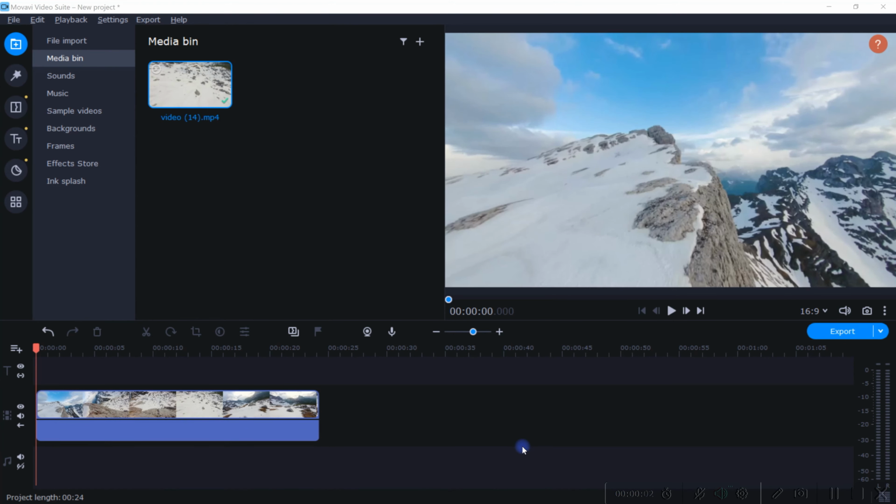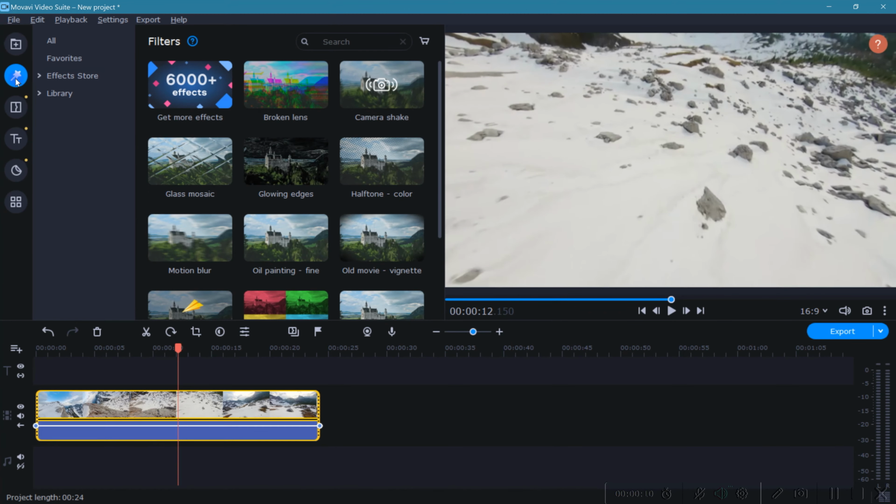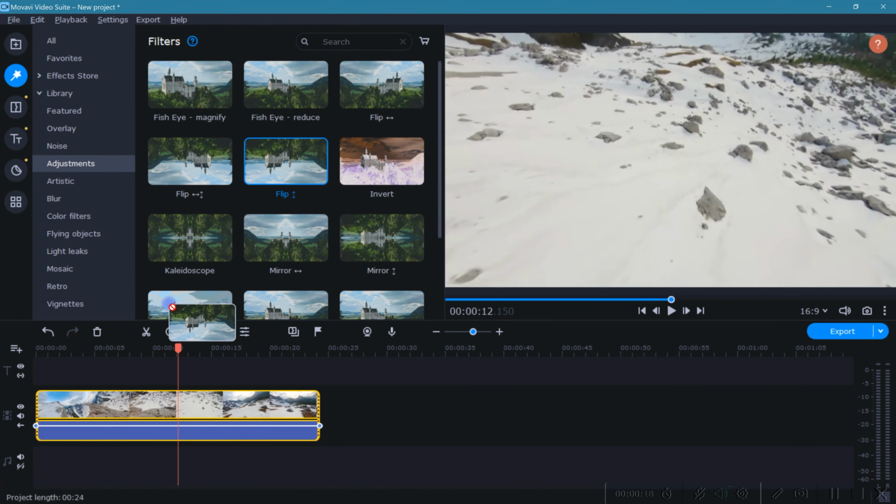To do this, let's go down into the timeline and select the clip we'd like to flip. Next, let's go up to the filters icon, and in the library dropdown, click on adjustments and pick one of the flip options to drop onto your clip.